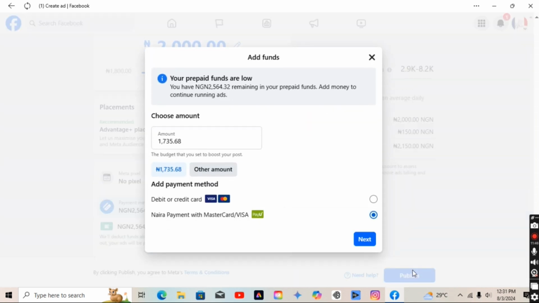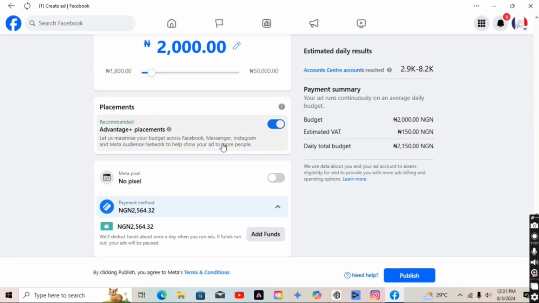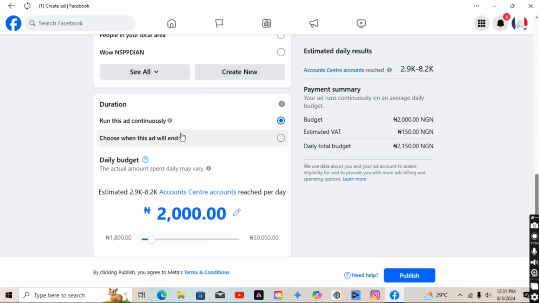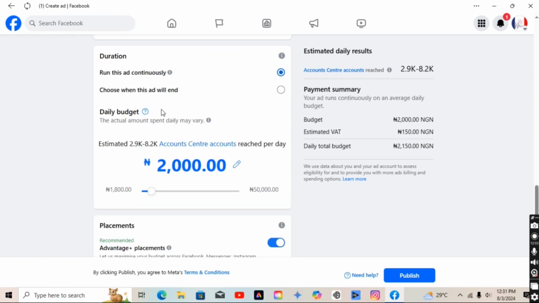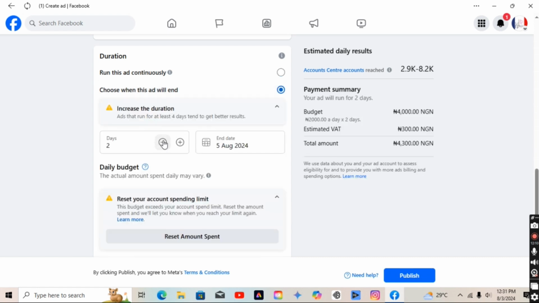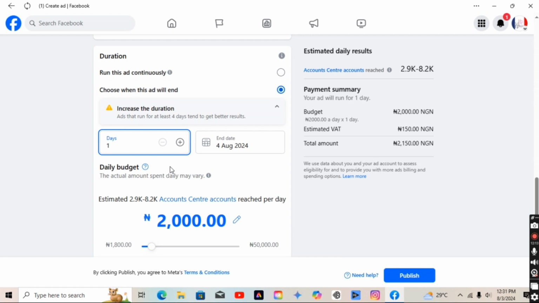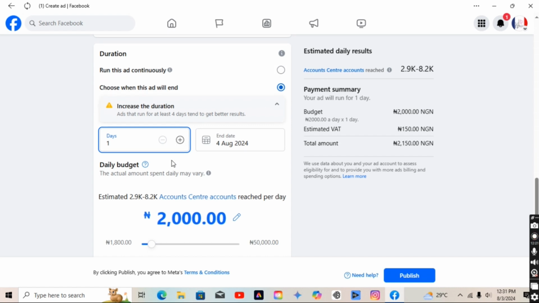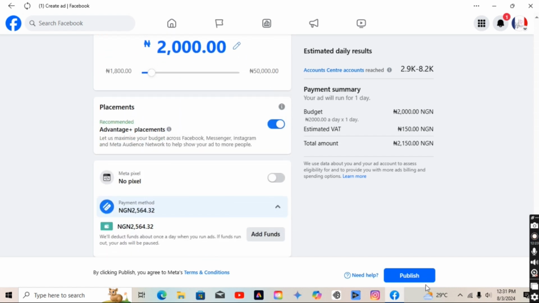So that's, oops, I don't have enough fund. So let me just go back. This is what it always shows if you don't have enough fund to continue your ad. So why is it showing that? Because I did not choose when this ad will end. So I'm going to put 1 day. That's why it was showing that. Run this ad and choose when this ad will end. Now it's going to work. Let's hit on publish.